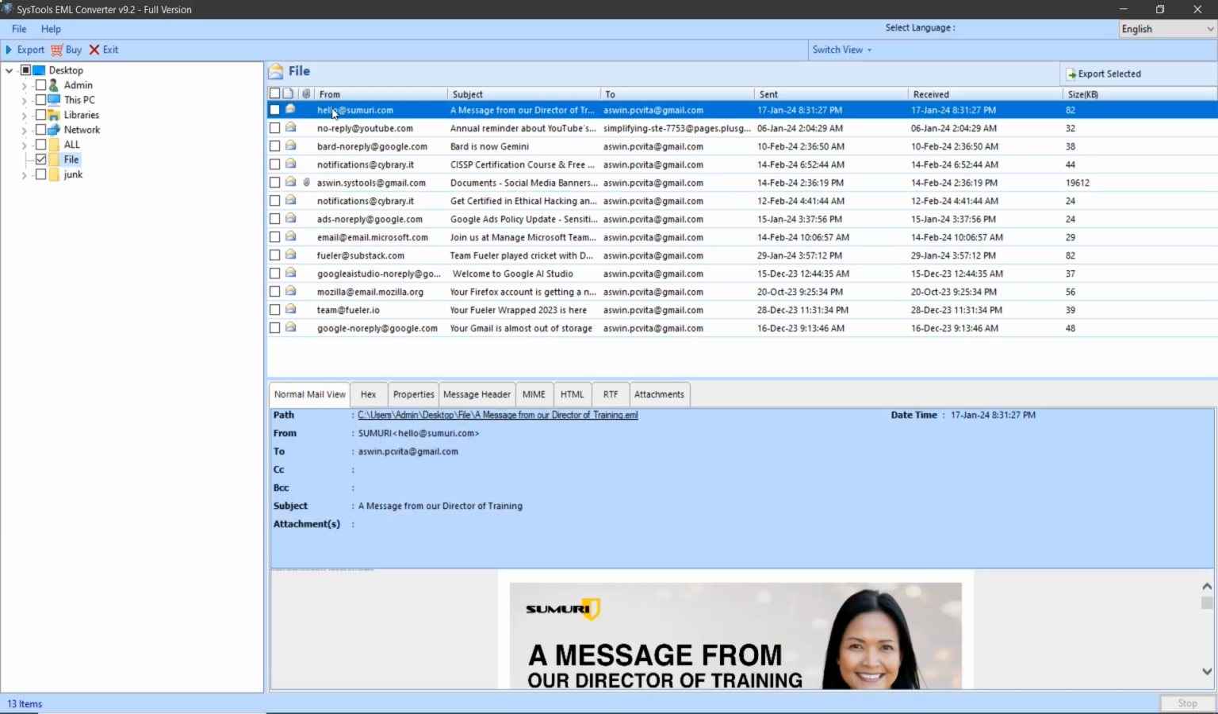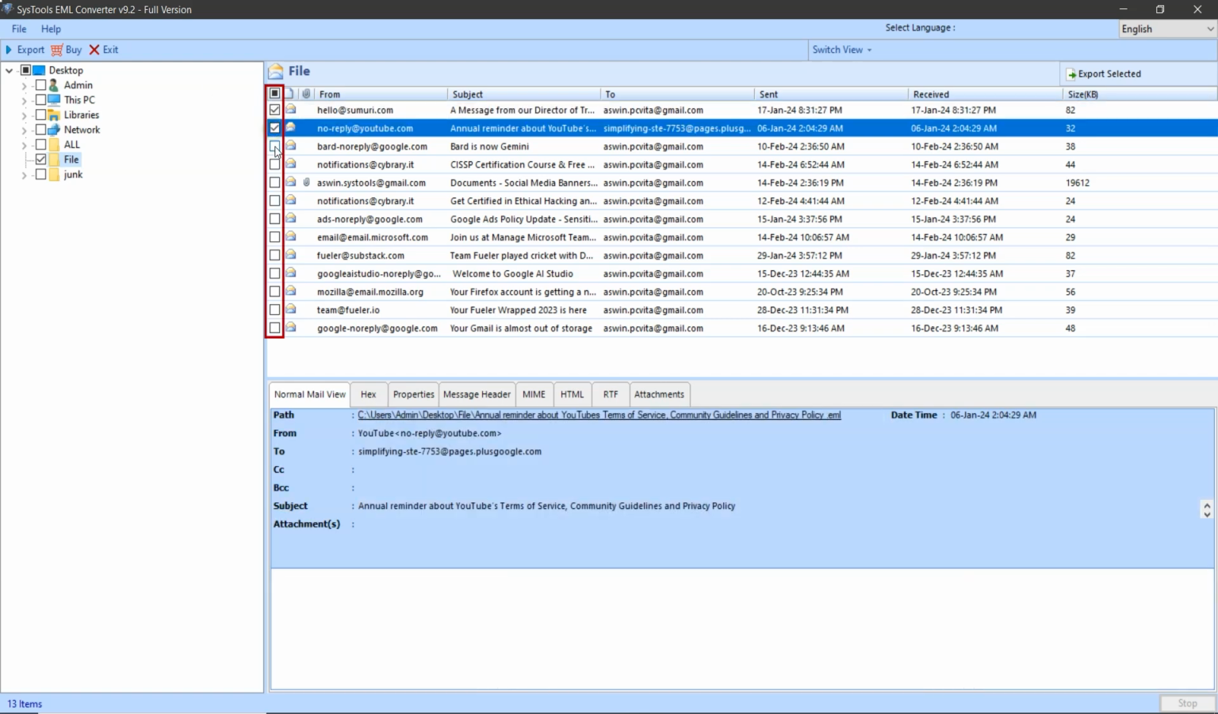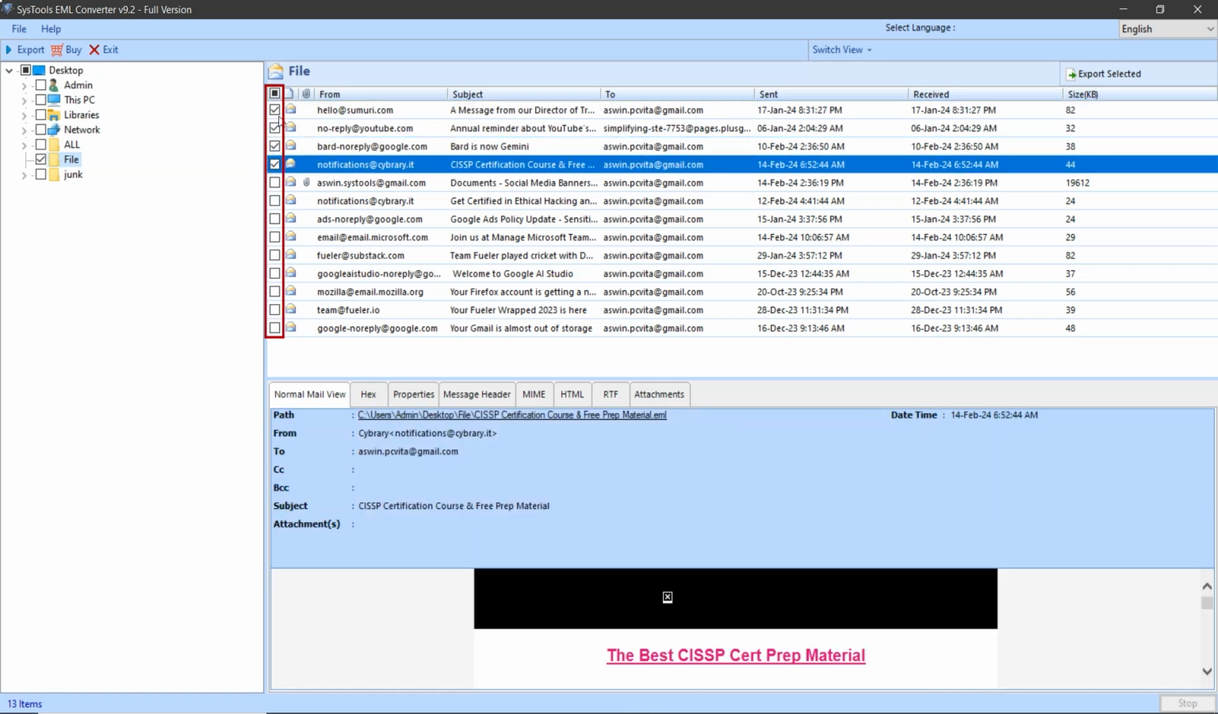Now, let's convert these EML files to MBox. There are two export methods. The first is Export Selected. Simply select the emails by checking the boxes, or check the top box to select all mails. Then click Export Selected on the right. This option is useful for exporting specific emails, but we need to export the entire dataset.